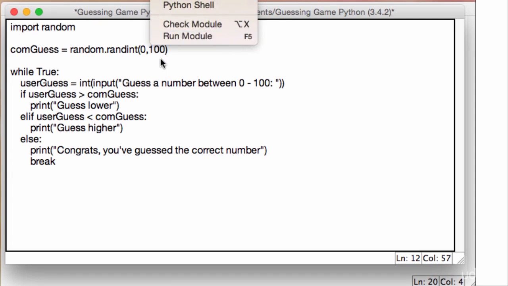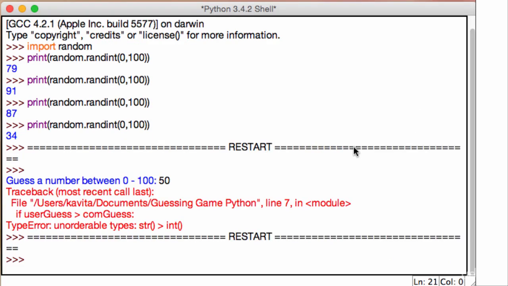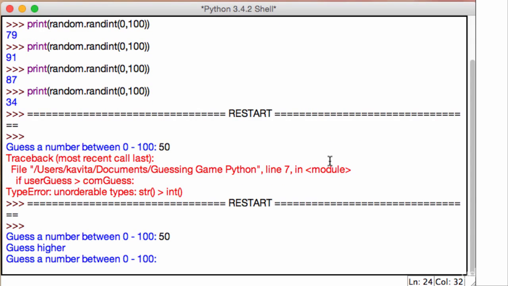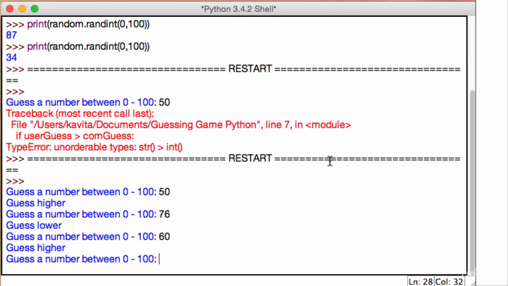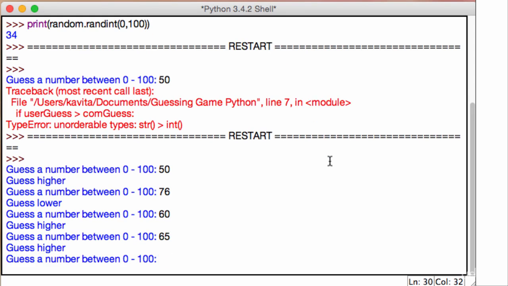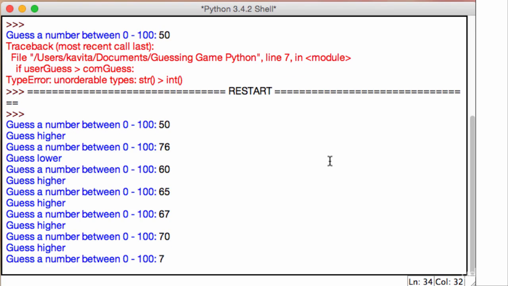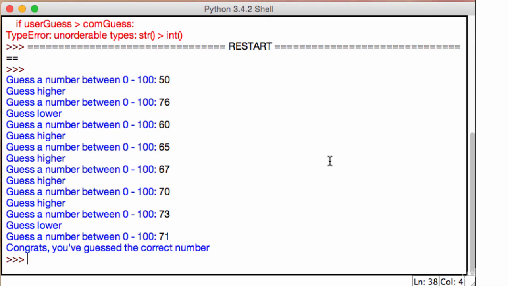So run again, it's just F5, so let's just go ahead and hit F5. It says source must be safe, okay? Guess the number between 0 to 100, I say 50. So it says guess higher, okay? I'm going to say 75 or 76. It says guess lower, so 60 maybe. Guess higher, so 65. Higher, 67. Higher, 70. Higher, 73. Lower, so it's between 70 and 73. 71. Yay, we guessed the correct number.